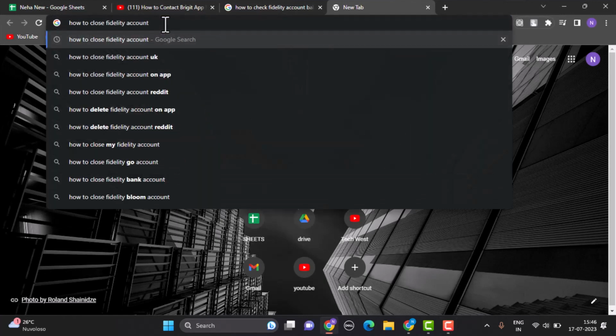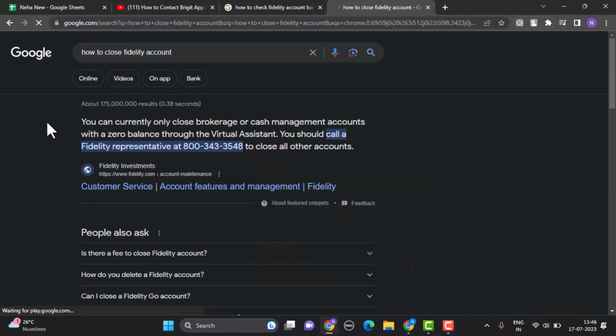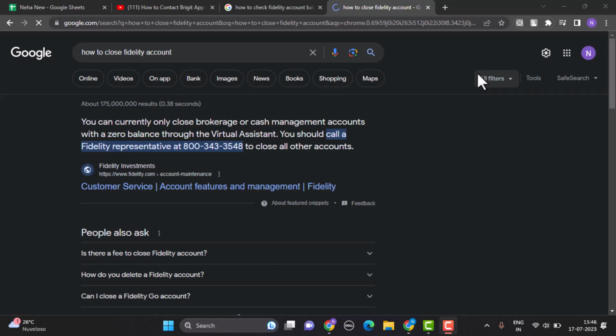Do it first of all web browser. After that, on the web address bar, type in close Fidelity account. Now you'll be able to see multiple search results. As you can see, according to Google, you cannot close your account without the help of an expert or a customer service. So you'll contact the toll-free number. As you can see, it's displayed right over here, and then request to delete your account.